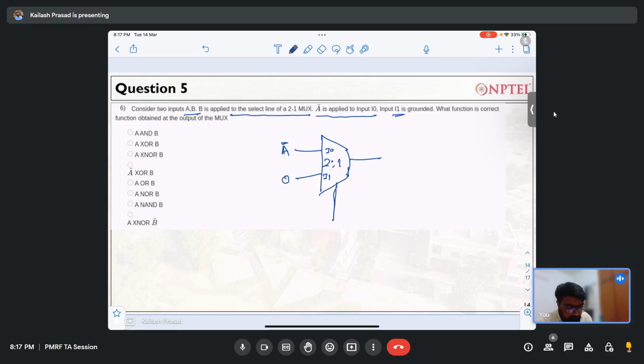And in the select line, what is applied? B. What is the function? Can anybody tell me? What function will this implement? Anyone? Right. So what is the Boolean expression for Y? Y will be S bar I0 plus S I1. This is the Boolean expression. Now you put the values and tell me what the gate will be. Anyone?